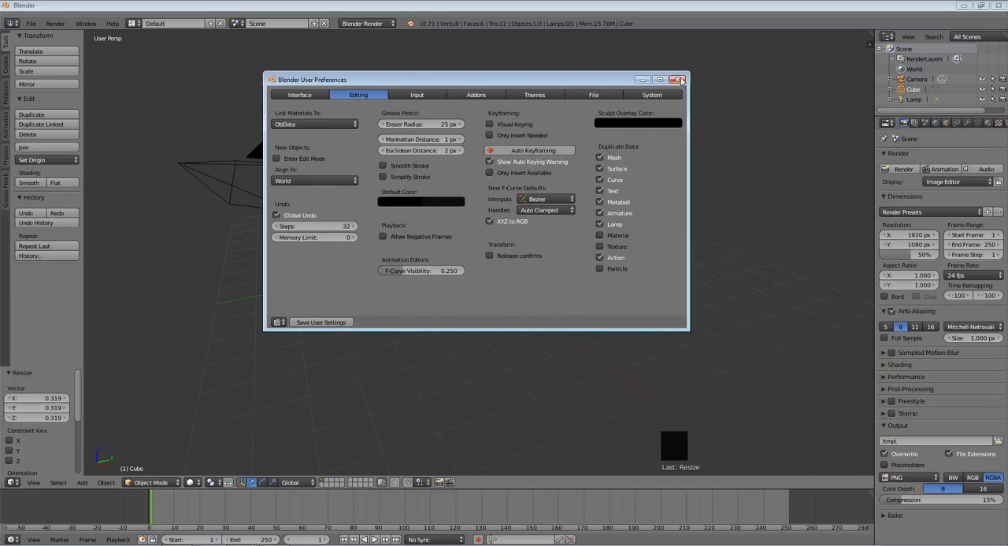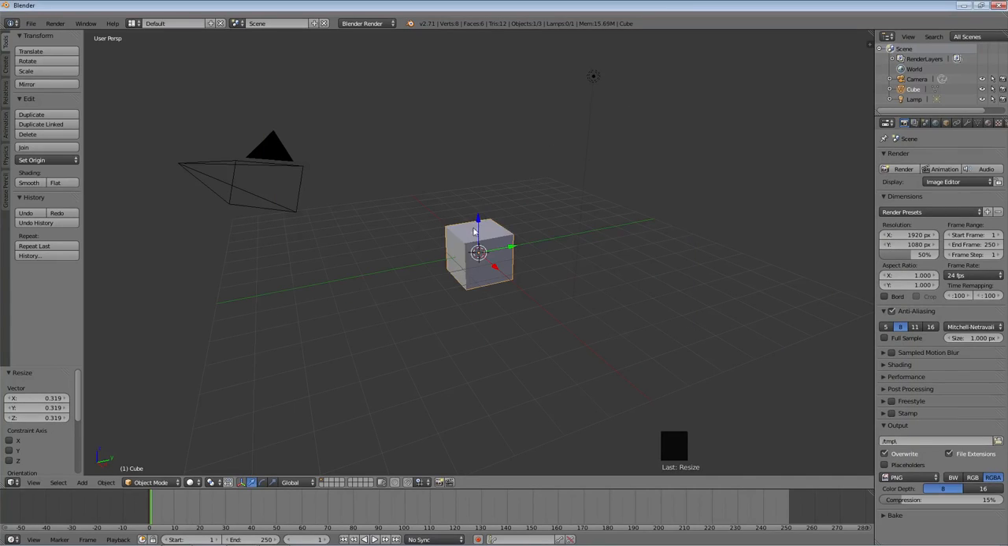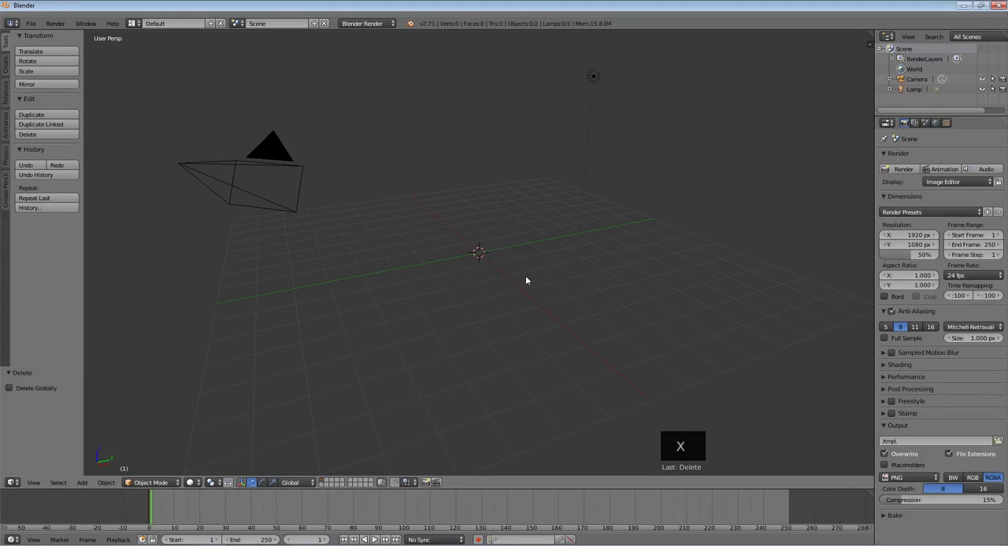So for example, I'm going to close that for a sec, I'll be right back. But let's say I accidentally deleted this cube and I didn't want to.